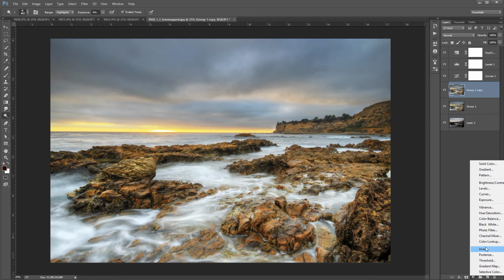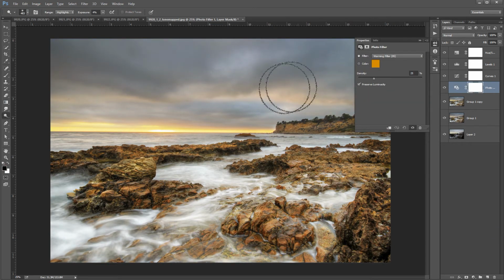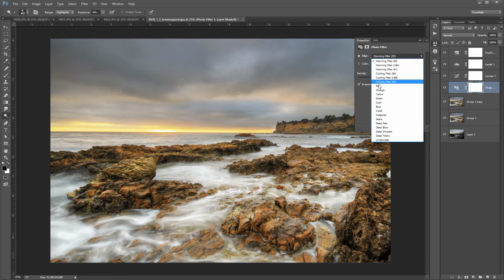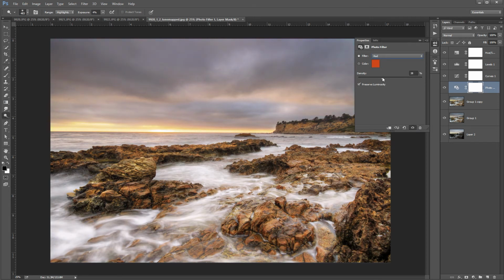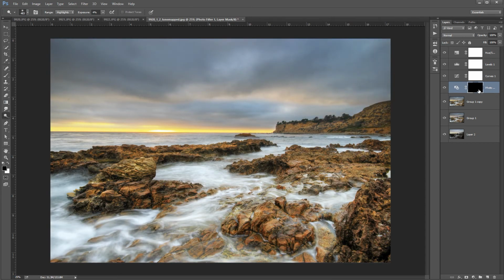I'm blind here. Where's photo filter? Here it is. And I want to make that pink area a little bit pinker. So I'm going to do a red photo filter, and I'm going to set it kind of high here. And then I'm going to click on my layer mask, and I'm going to invert my layer mask. And let's just hide this. So now it's black, so none of that filter is showing up.